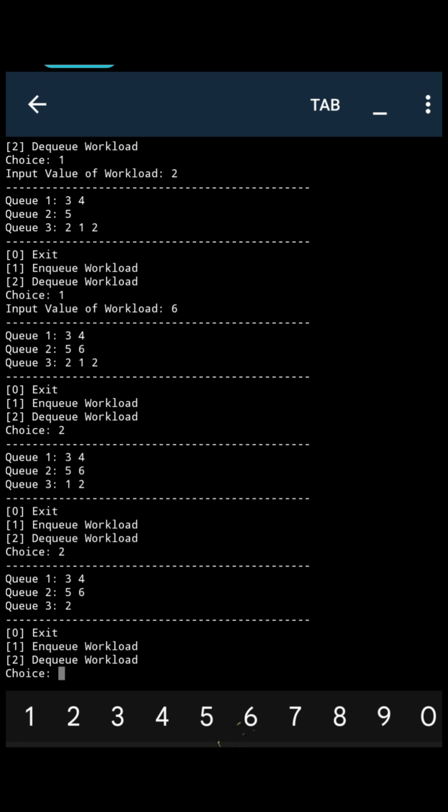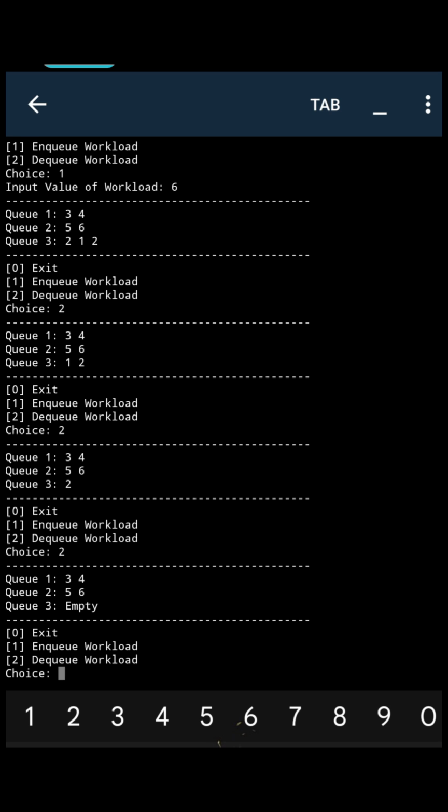The front of Q1 is 3, Q2 is 5, and Q3 is 2. Q3 pa rin ang may least front. So it will dequeue at Q3. So 2 will be removed. So since Q3 is empty, it will compare Q1 and Q2 only. So the front of Q1 is 3, Q2 is 5. So since Q1 has the least front, it will dequeue at Q1. So 3 will be removed.